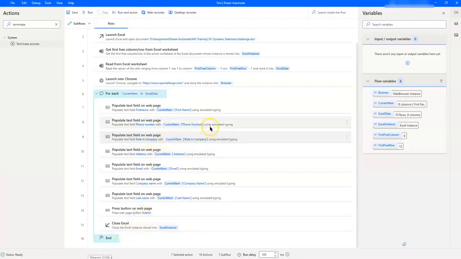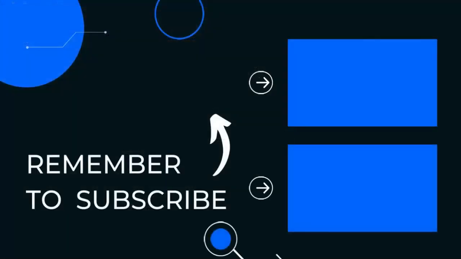Alright, so you have created your own dynamic selectors and custom selectors.